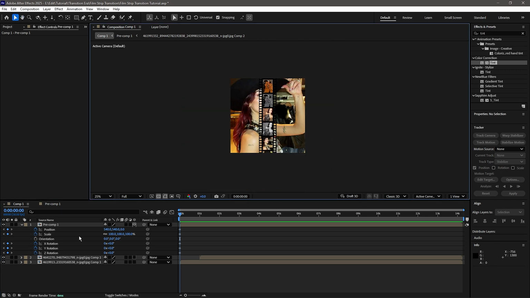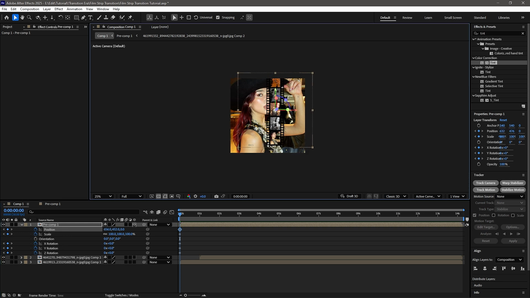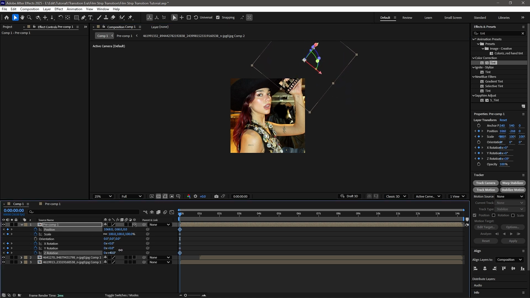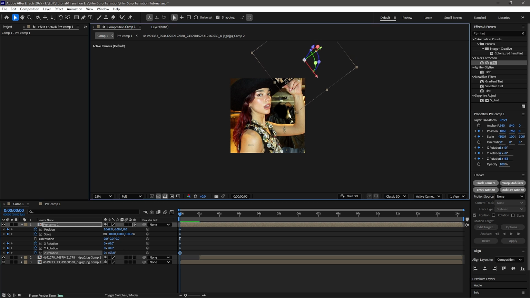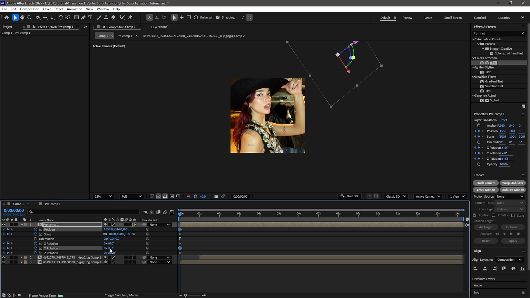So let's just select my position over here and I will move my composition, right? Do something like this. I will now move a little bit the Z rotation, something like this. I will decrease the Y rotation and decrease the X rotation, right?